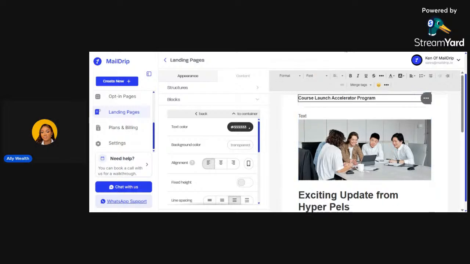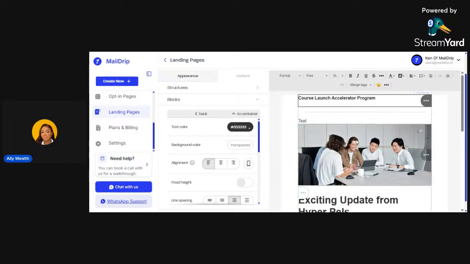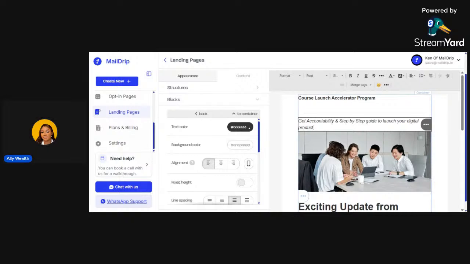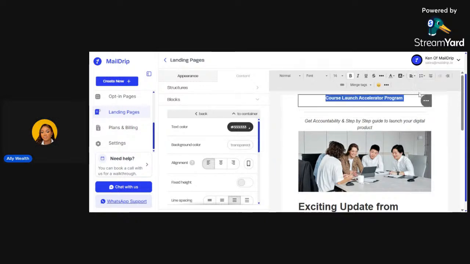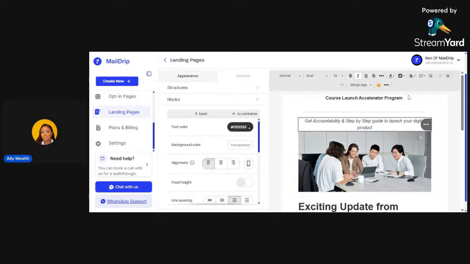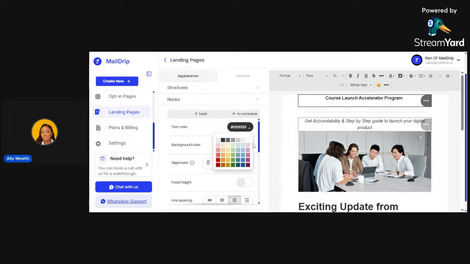So control A, V. So what do I want to do? I want to centralize this, and I also want to centralize this. Okay, so that had a color, and this text is showing. I don't want this color. I want it to be black, so I'm going to make it 000. Yeah, so that it is actually very dark.